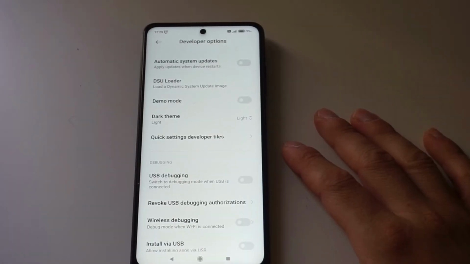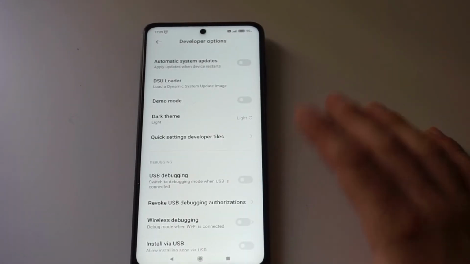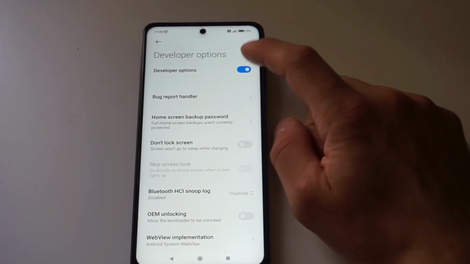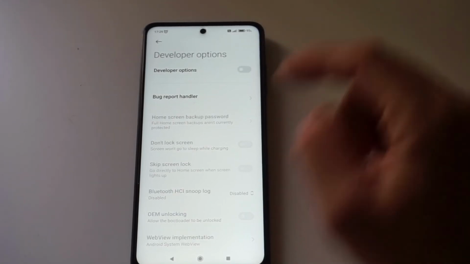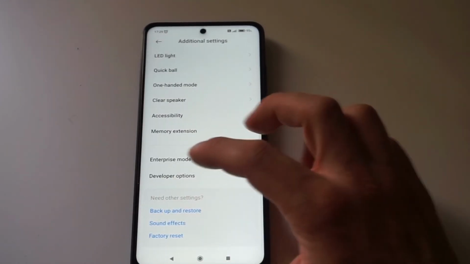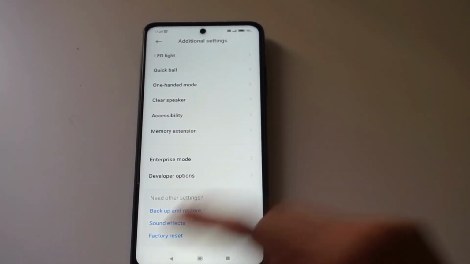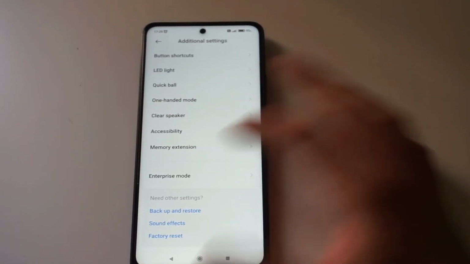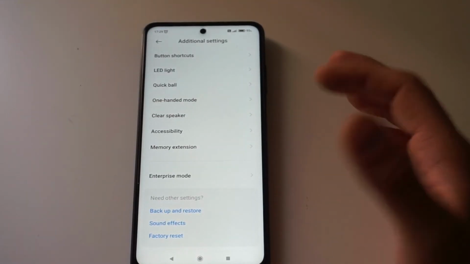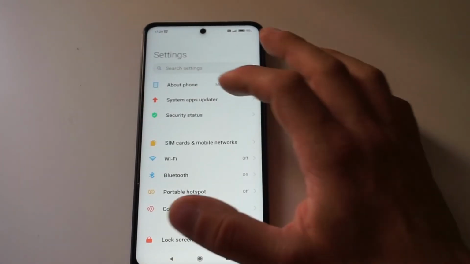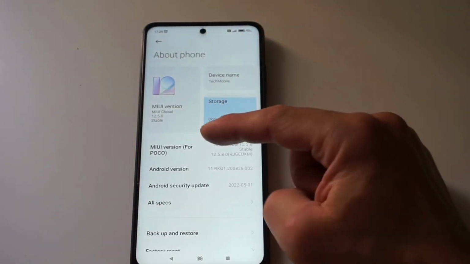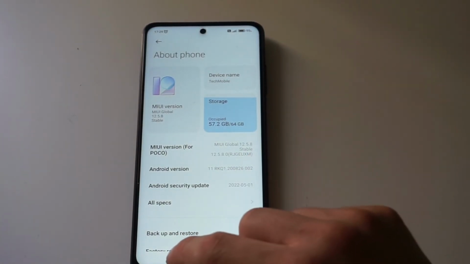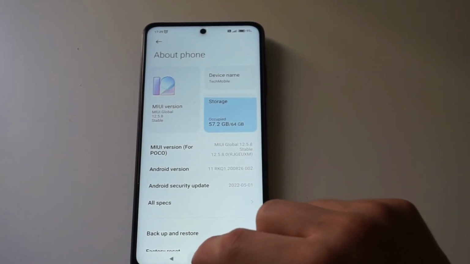But now let's get back to the topic of this video. If you don't want to use the developer options anymore, you can just remove it by disabling the developer options slider here. If you now go back, you can still see it, but if you go to the main settings menu and press additional settings again, you can see that's gone. But you can simply enable it back by pressing the MIUI version number 7 times, and developer options is back again.